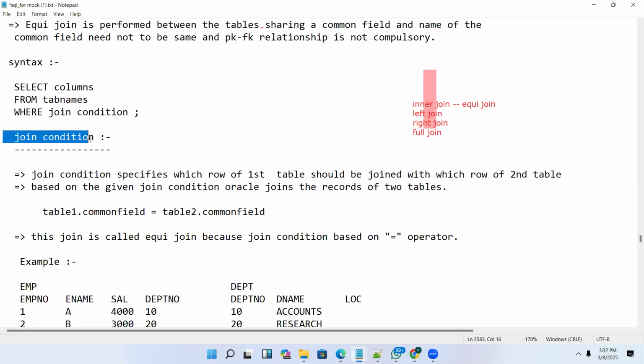And see, join condition. The join condition specifies which row of the first table should be joined with which row of the second. See, guys, first of all, we are writing select columns from table. This is important now. We have to write the join condition, which means table 1 dot common field equals table 2 dot common field.